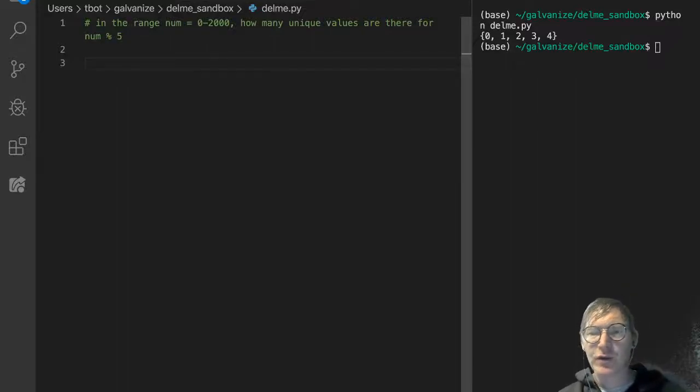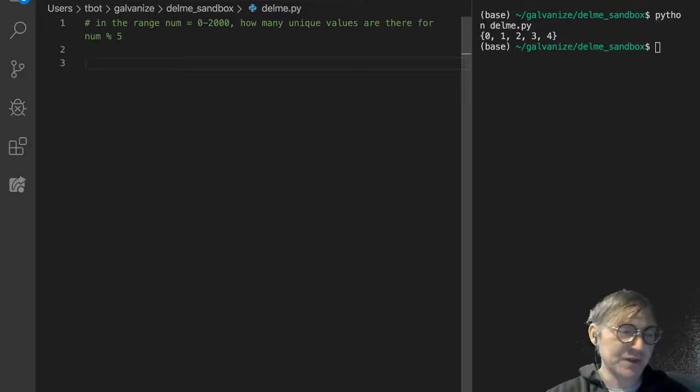So let's take another look at the set as an accumulator. We looked at something a little bit earlier in another video. This is pretty straightforward, simple enough. For all numbers between 0 and 2000, how many unique values are there for those numbers modulo 5? And you might know this offhand, but let's just verify it.